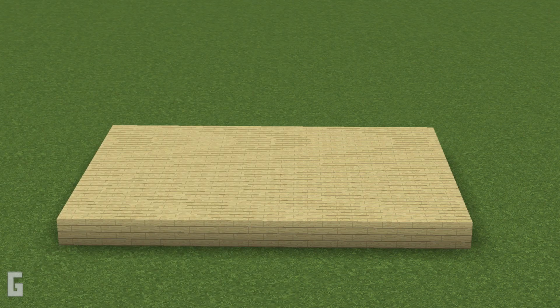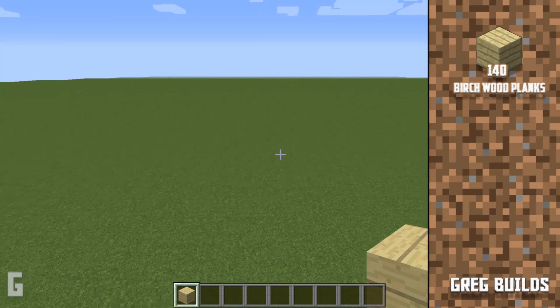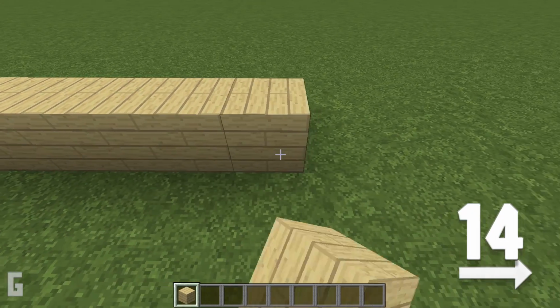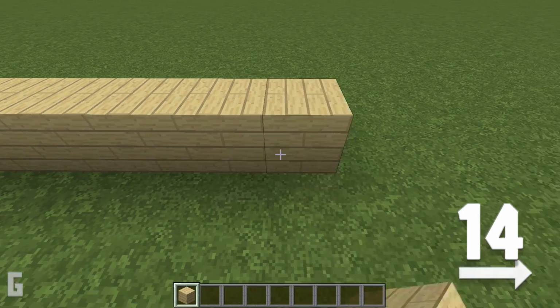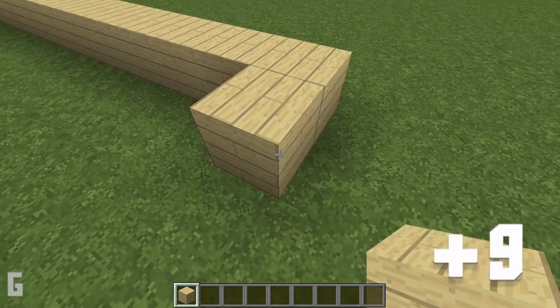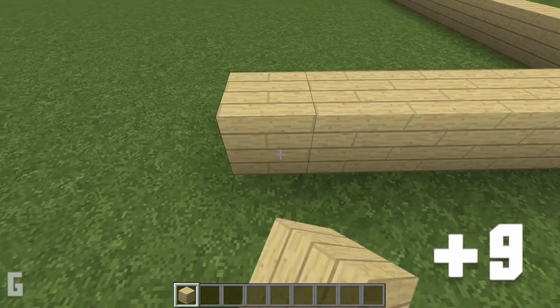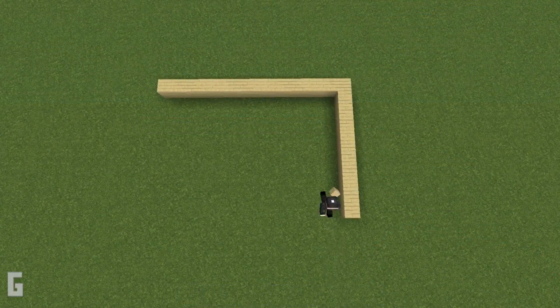Step 1. First, let's construct the base to the house. We will need 140 birchwood planks for this step. At the back of the house, construct a 14 wide row. Then pivot 90 degrees and add 9 additional blocks, so the sidewall is a total of 10 blocks wide. Then we can fill in the rest.